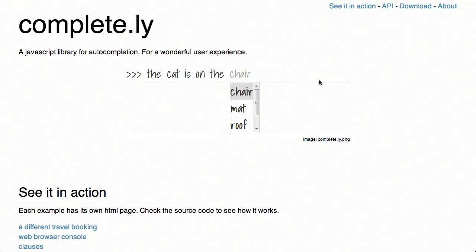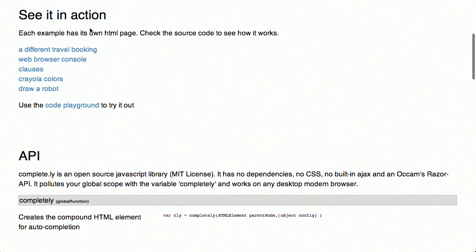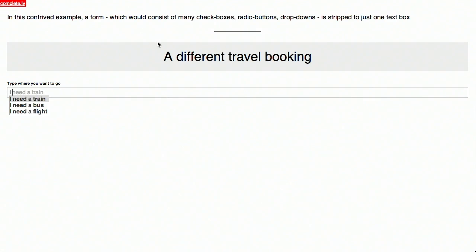Next up, we have a library called completely.ly, or Completely. This is a library that does auto-completion, kind of like Google Suggest. So here, we've got some examples. We click on see it in action right here. We'll click on a different travel booking. And it says, type where you want to go. I need a, and then you can see there are different suggestions right here.